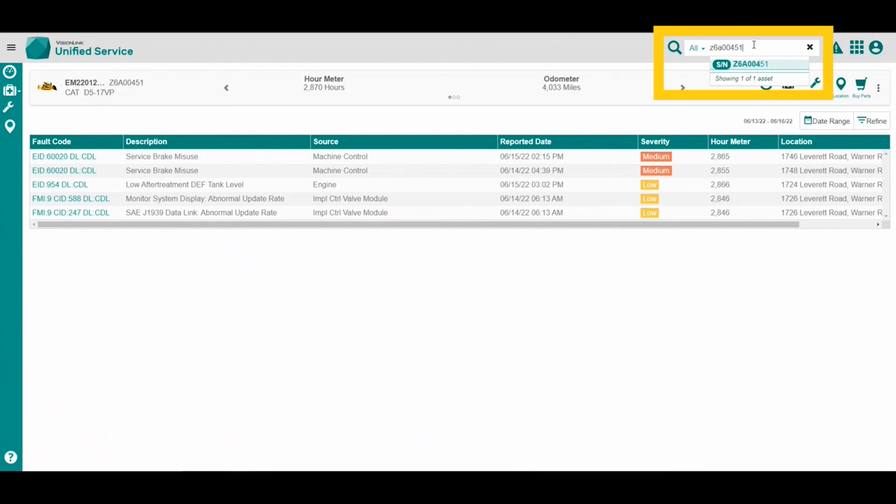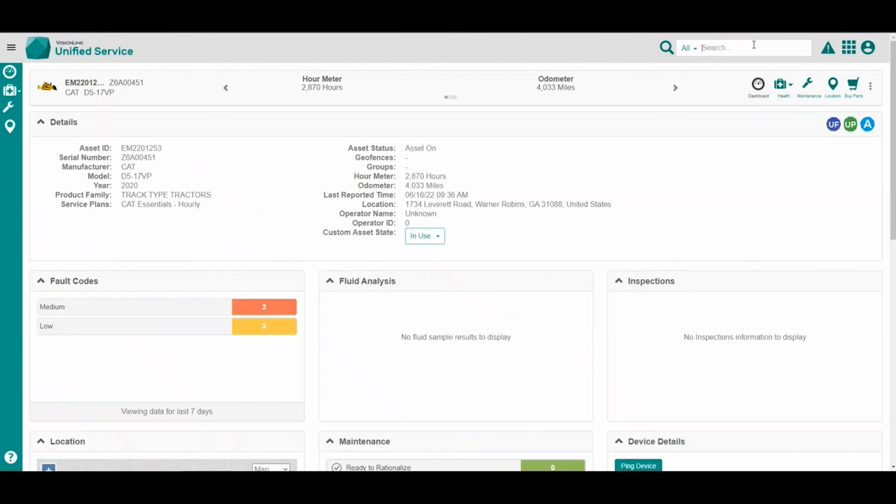Doing so will display that single asset's information. The tabs on the upper side will be exclusively for that asset.